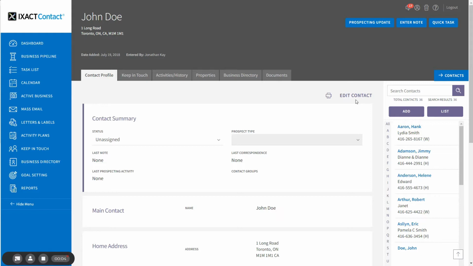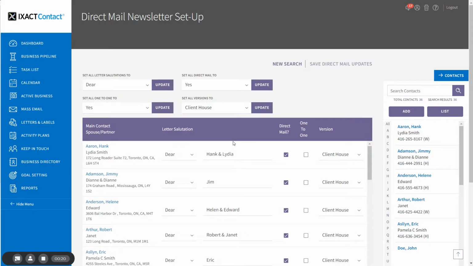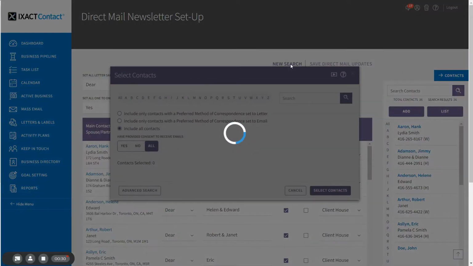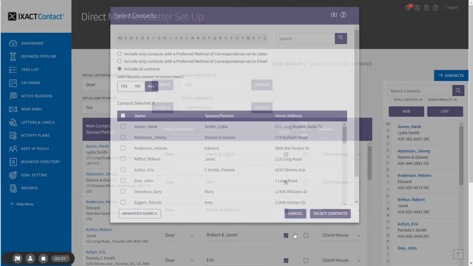We will now show you how to efficiently manage the direct mail settings for all or part of your database at one time. Start by clicking the List button above the Contacts panel, and then click the button labeled Direct Mail Newsletter Setup. By default, the system returns a list of all of your contacts. If you want to work with a subset of your database, click the New Search link at the top of the page and use the contact search functions to return the list of the contacts you want to work with. I'm going to continue to work with my whole database.